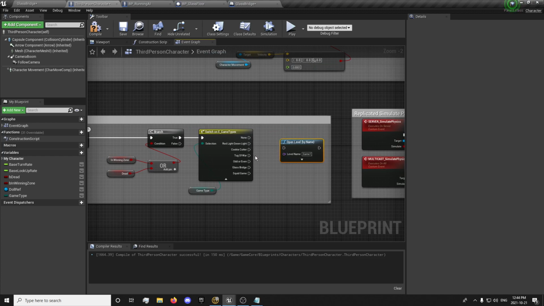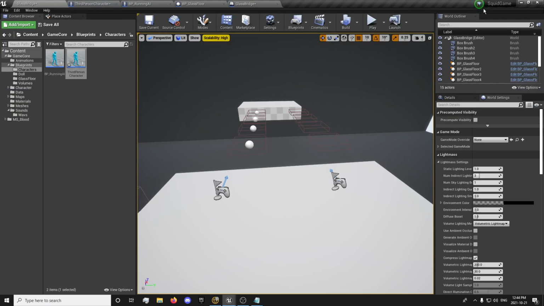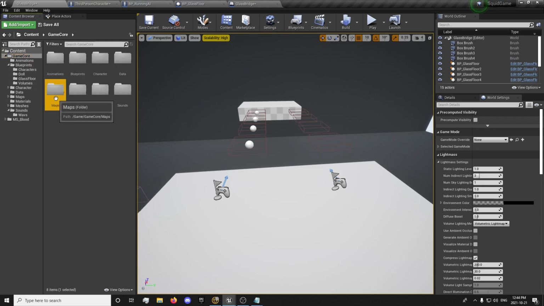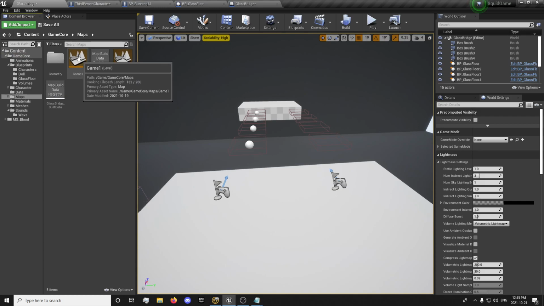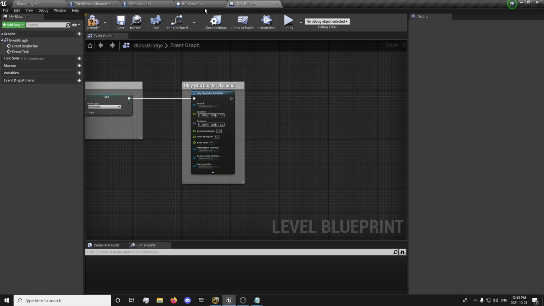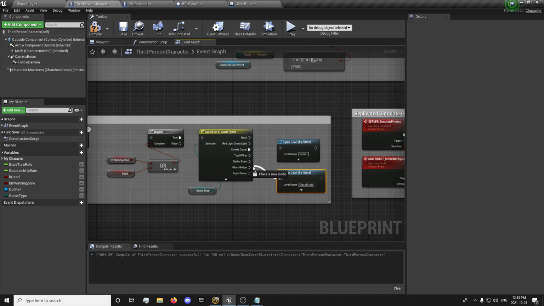So if there's none, then we're not doing anything. Game 1 is the name of our cookie cutter map, in mine at least. You can rename that to whatever you want, and just make sure you put the name of your map in here, case sensitive. And if we have the GlassBridge, we can Control C and Control V this one. My GlassBridge map is called GlassBridge, I believe. Yep, GlassBridge. But you can go into your maps folder and you can see game 1. That's my Squid Game, GlassBridge. And I'll plug this into GlassBridge.